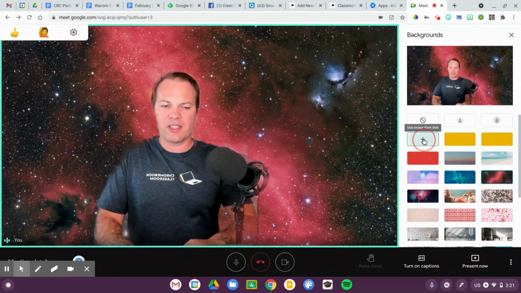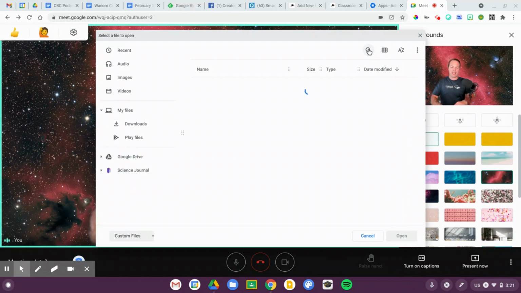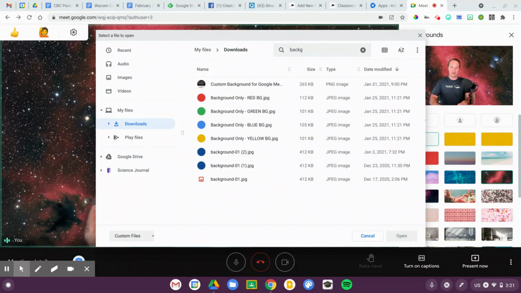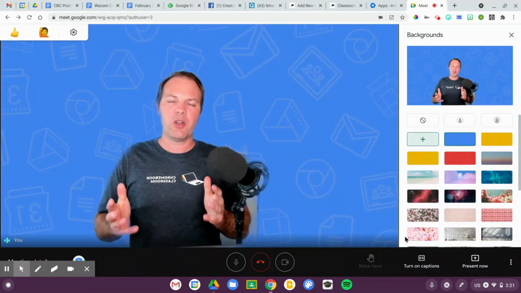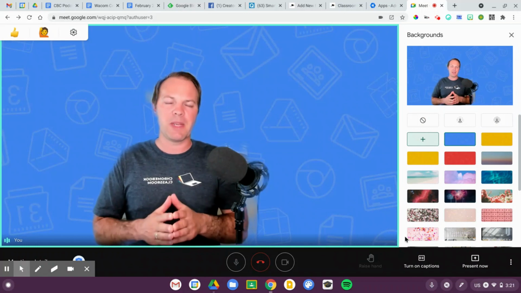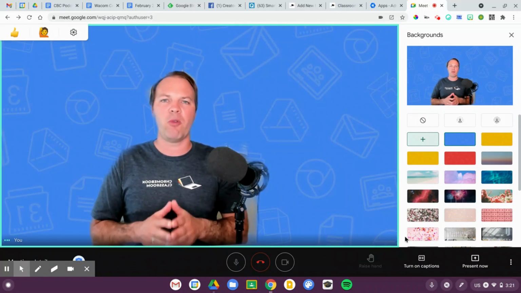You'll see a little plus symbol in Google Meet, and this allows you to go in and upload a custom background. I'm gonna look for a blue background. There we go. And use that in my background. Now, this is pretty cool, and it gets even better because these backgrounds are saved for future use.